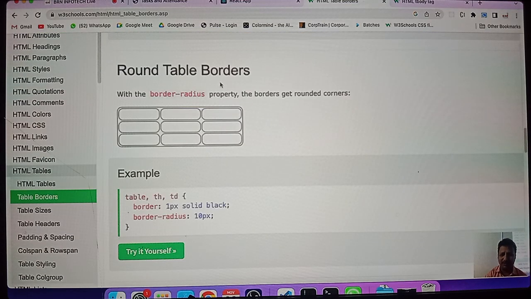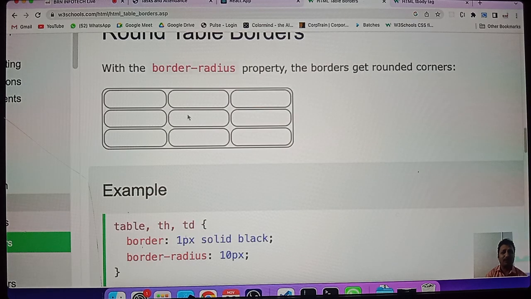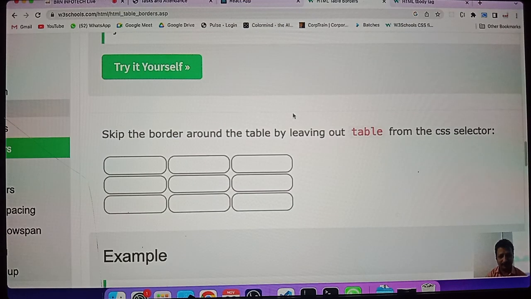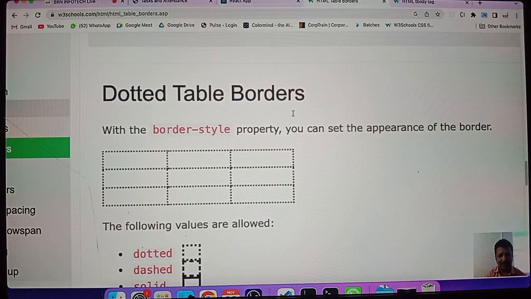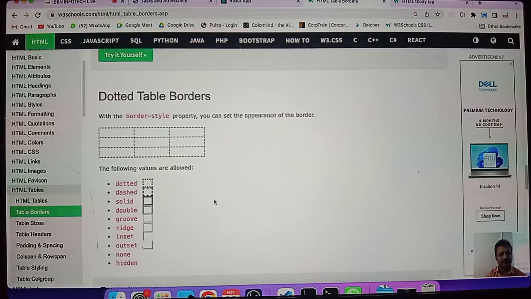Rounded table borders, if you want, you can give border-radius. You can get it. But if you want borders like this, border-collapse should be separate. Then only you can see it. And there are different styles of borders we have already discussed: dotted, dashed, solid, double, groove, ridge, inset, outset, none. Whatever style you want, you can use. Understanding what I'm saying? Confusion? Clear?